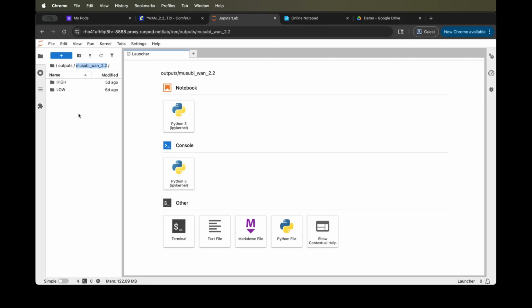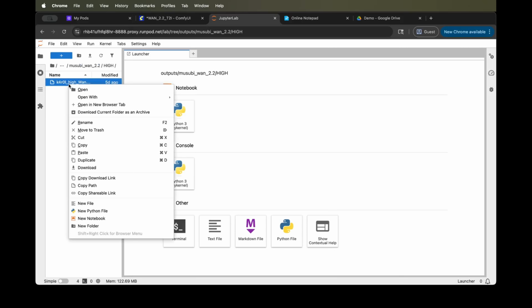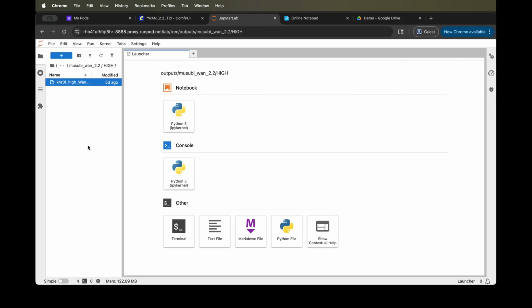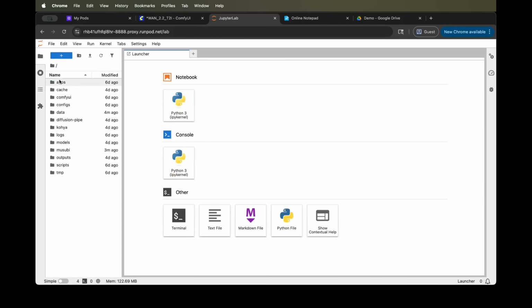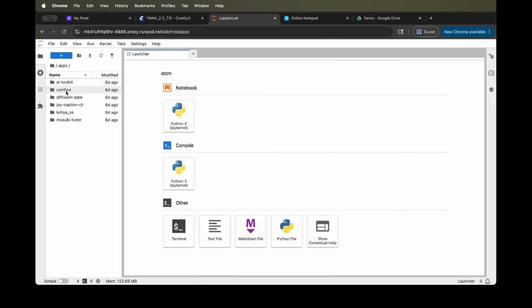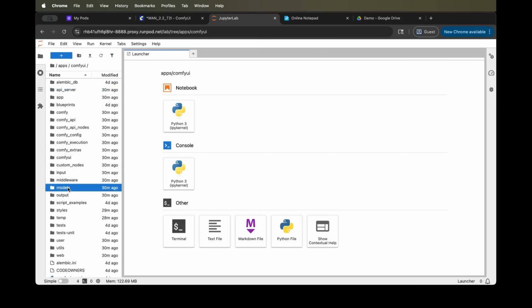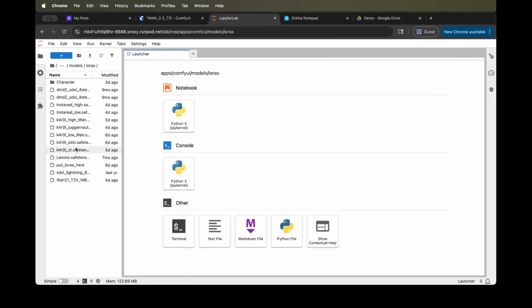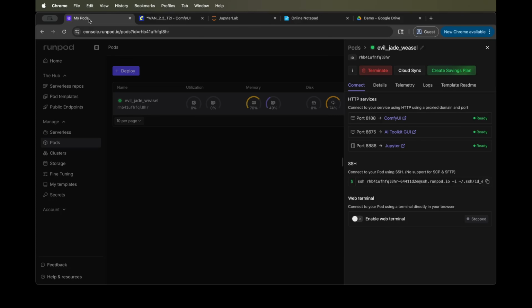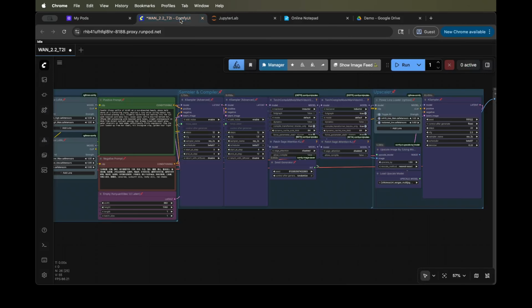Another good piece about my template here is that not only can you train, but you can also test these models out. So what you're going to do for that is you're going to right click on your LoRA, you're going to do copy, you're going to go back to the root, you're going to click on apps, ComfyUI, models, LoRAs, and you're going to paste it in here as well as the high noise model. You're going to go back to your pod and you're going to kick off ComfyUI.